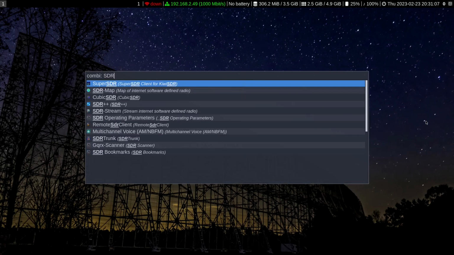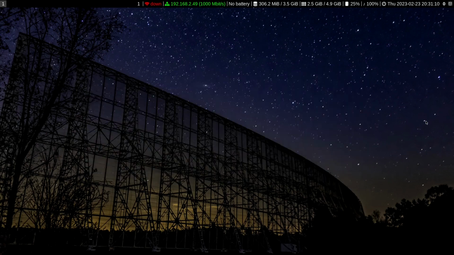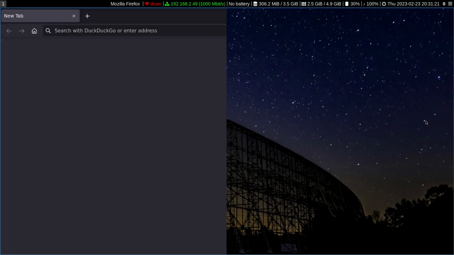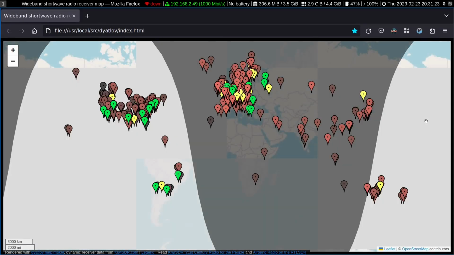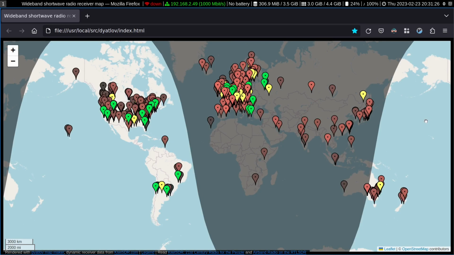SDR Map is something that many of you have seen if you are a user of the Kiwi SDR servers around the world. This is exactly the same map that you'll find on linkfunnel.net and on SkywaveLinux.com. Both of those maps use the Dyatlov map maker, and the map is populated with geographic locations of Kiwi SDR receivers. And in fact, in the static list, I have added these green markers, which are all web SDRs.